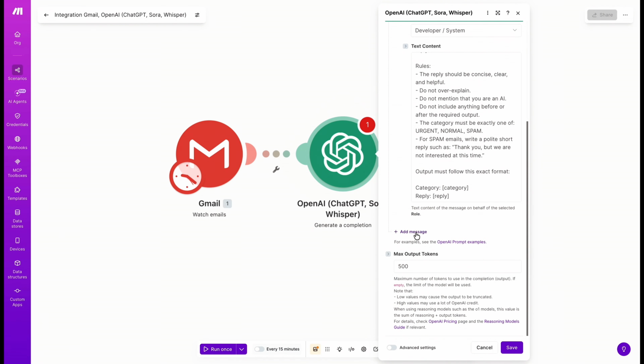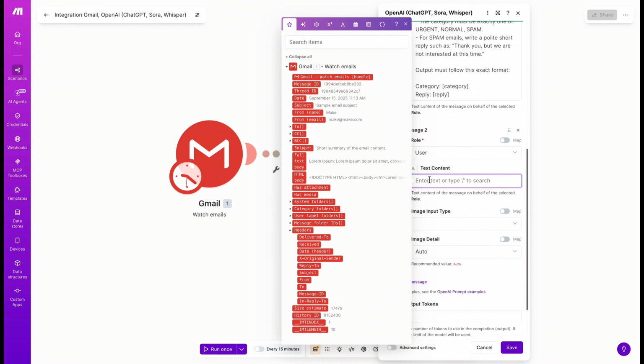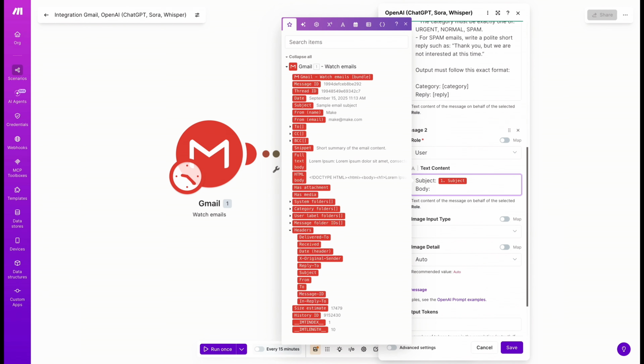Now we need a second message for the actual email. Click Add Message again. This one is role for the user. And in text content, this is where we map the actual email content from the Gmail trigger. Click inside the field and you'll see a panel appear. Click that to map the data from the previous module. We're going to map in two things, the email subject and the email body. So I'll type subject and then select the subject field from the Gmail module. Then on a new line, I'll type body and map in the text content from Gmail.